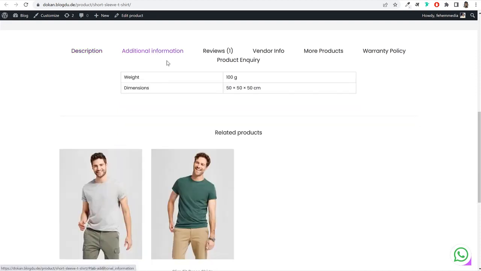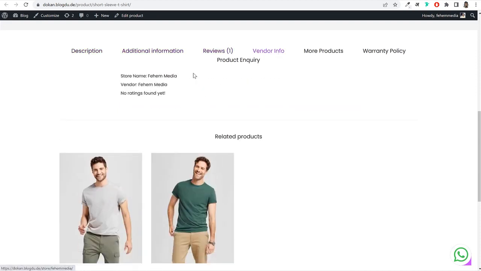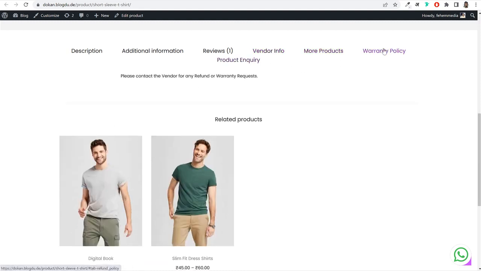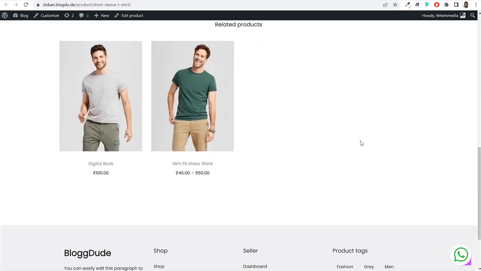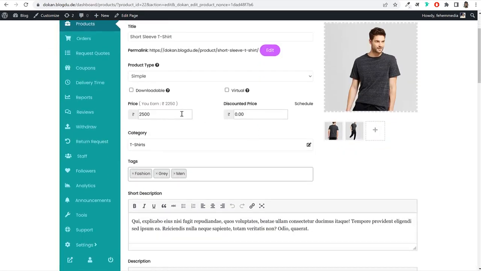Then we have the long description, some additional products, if there are any reviews, vendor information, who is the vendor, who is the seller, more products from the same seller, warranty policy, and product inquiry. All these options are given to you. So this is how the product page looks like. Now if you want to make any changes, you can do it from here.